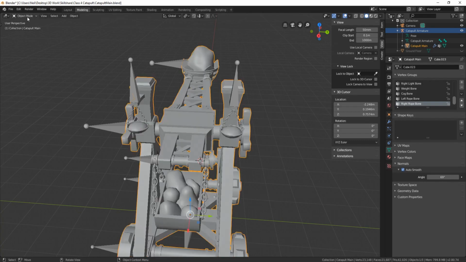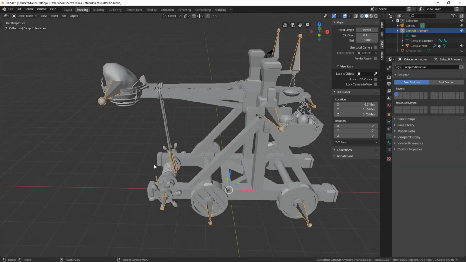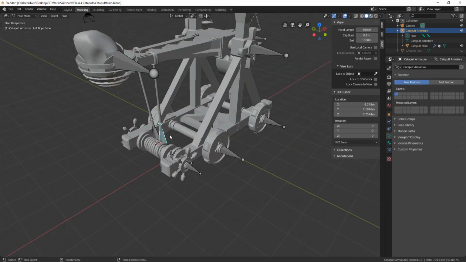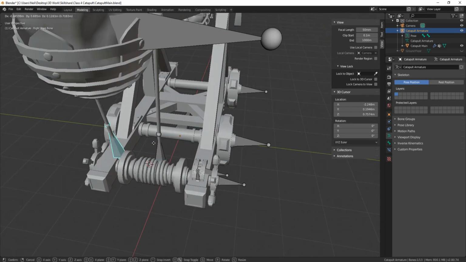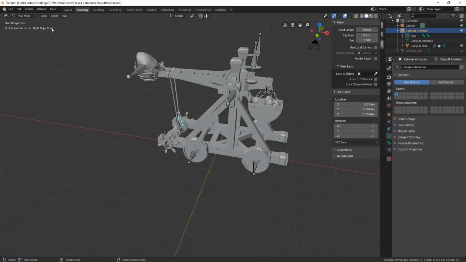So let's press tab once more, click on our bones, pose, and we'll grab this one first, just to make sure it's working. And that one's working perfectly, and so's that one. Okay, so that's that part done.